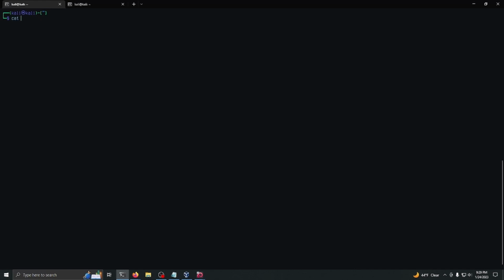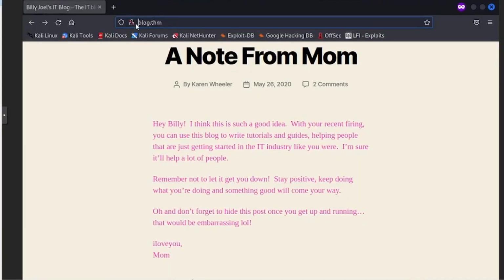So if we do that real quick, if you go to /etc/hosts, you want to add this line at the bottom, and you just want this to be the IP address of the machine that's hosting the challenge. Once you have that done, you want to go back, and we're actually going to go to the website here.